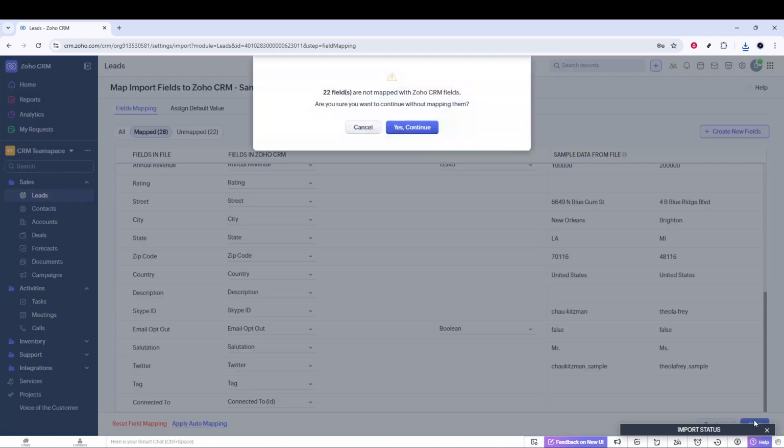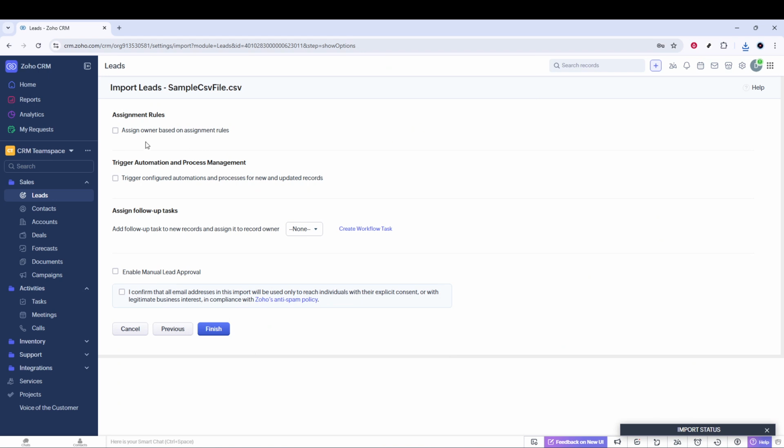Finally, you'll see a few options to finalize the import. Here you can assign a lead source, like web form or trade show, or set a specific owner if all the records should belong to a particular user. This is helpful for tracking and accountability later on. Once you're satisfied with these settings, click Finish to start the import.